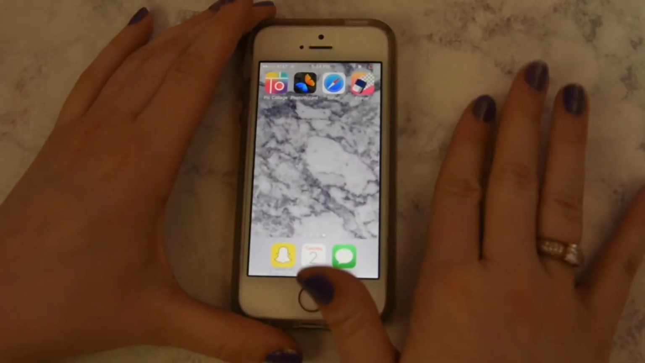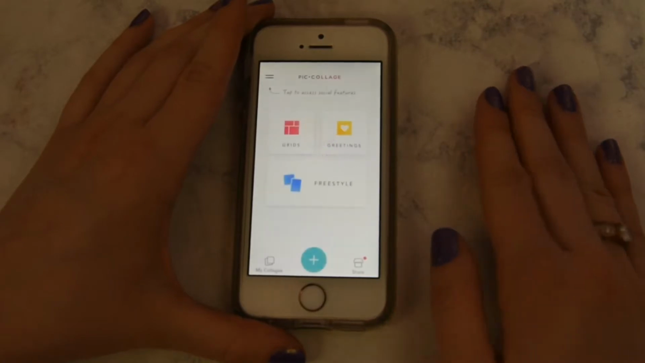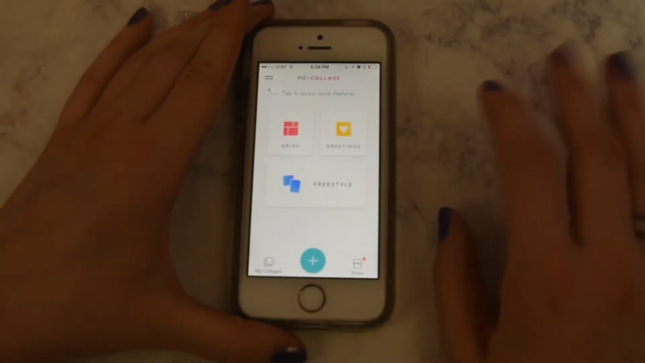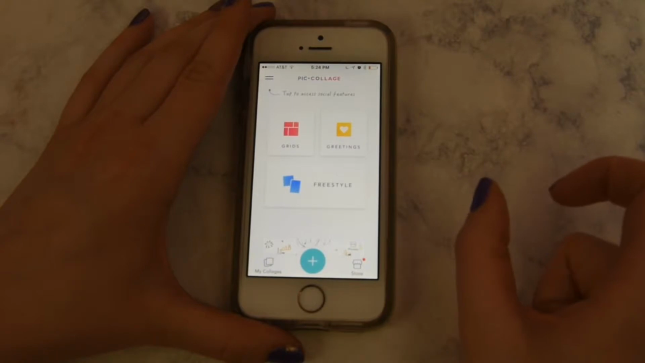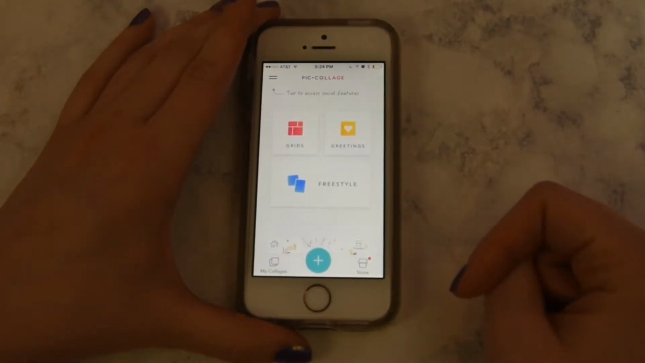Now that I have all the images that I want to use, I'm going to go into Pic Collage. And I use Pic Collage because I feel that it's easy and simple to use. I like that I can manipulate the images so easily. If anybody else has a better suggestion out there, because Pic Collage does leave their logo at the bottom, and I don't want to pay for premium, just leave a comment down below with a suggestion.